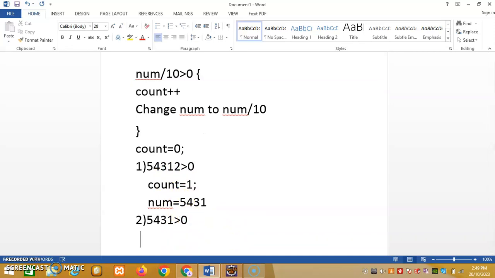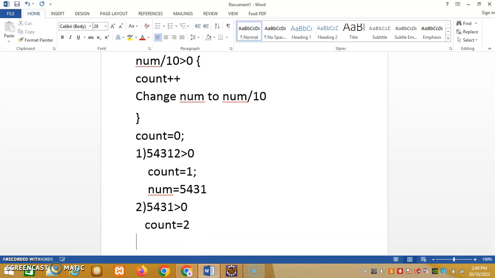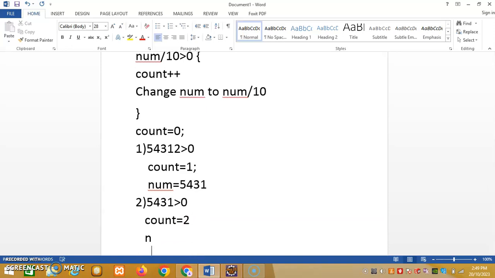So now I will come inside the brackets, inside the loop. In the previous step my count was 1, so again it will get incremented. 1 plus 1 will become 2. And again my num will change to num divided by 10. My num was 5431, so if I divide it by 10, my last digit will be removed and it will be 543.